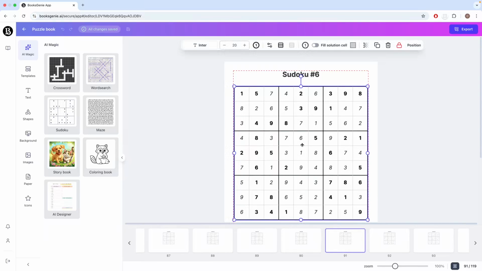Similar to the other puzzles, you can actually customize a lot of things on how they look. So feel free to explore that using these different options that you can see here at the top when you select the crossword puzzle.